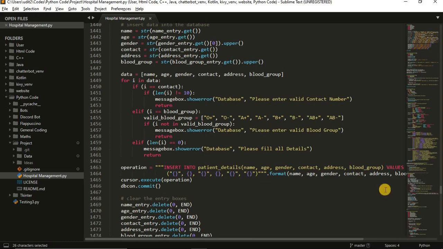Now I have also added these kinds of safeguard features. Suppose the blood group is not a valid blood group. These are the valid blood groups which can be inputted.